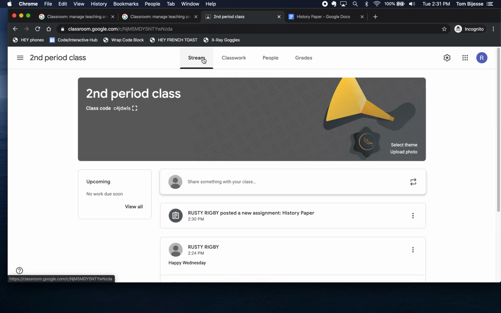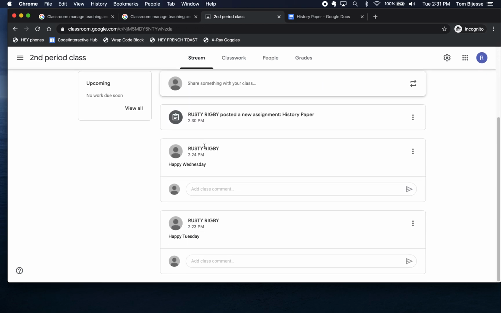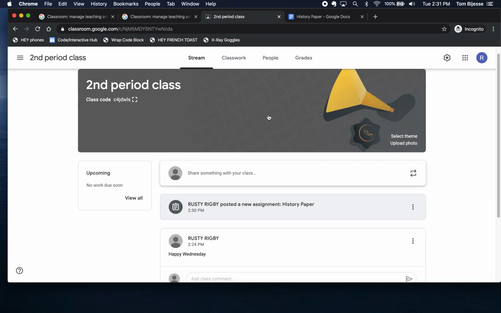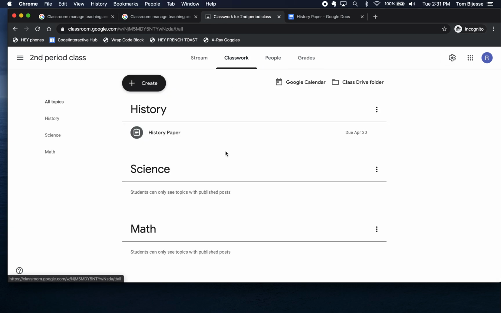We covered the stream, which is again like the Facebook wall where you see everything that is going on in the class. And you can even see here now, Google Classroom has automatically posted this assignment that I created. We covered the settings tab, and we covered the classwork tab.